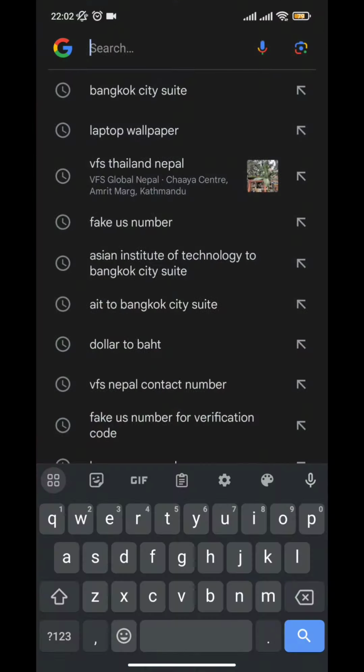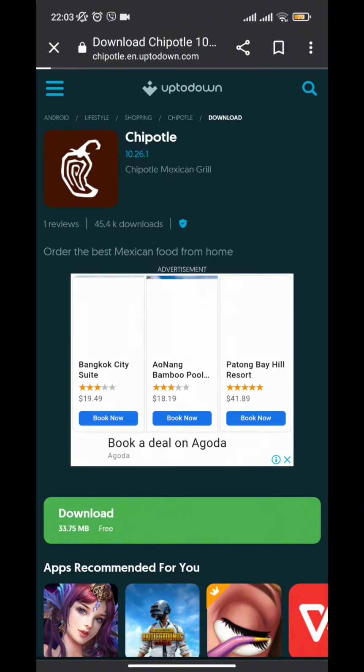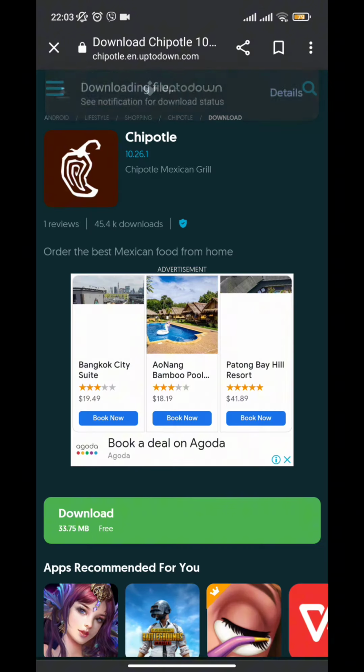will go and choose our preferred browser and insert the URL of Chipotle APK version, which is www.chipotle.en.up2down.com. So once we do it, we will be redirected to its homepage. Now all we need to do is simply click on the download option. So in matter of seconds we can get the option to download the app.